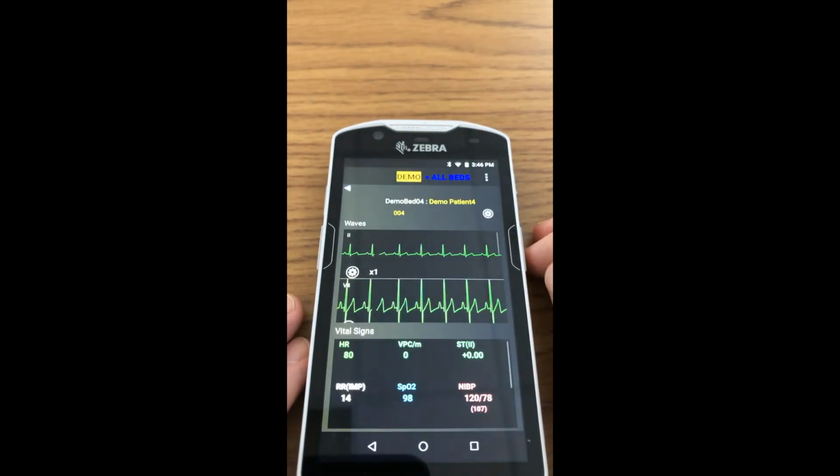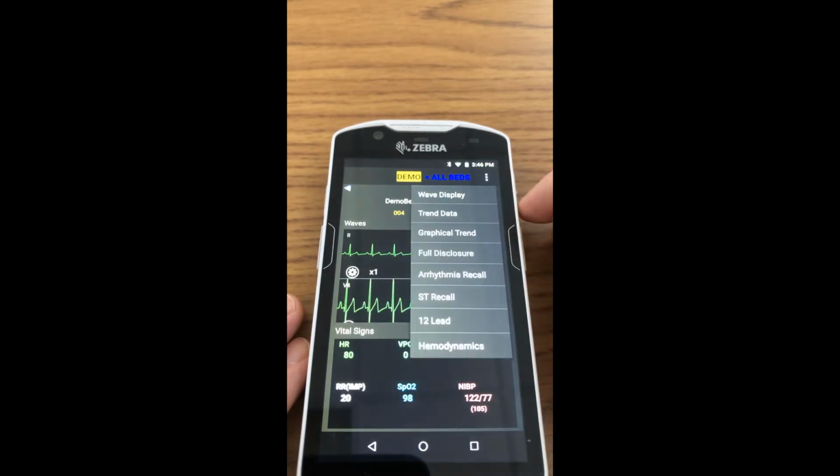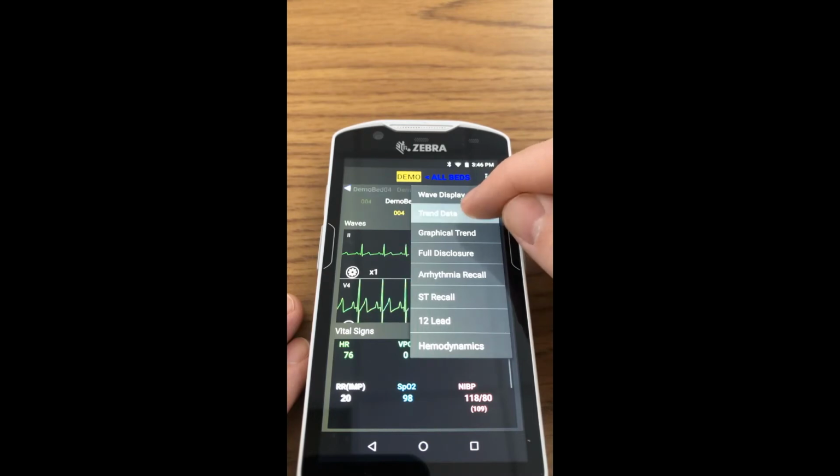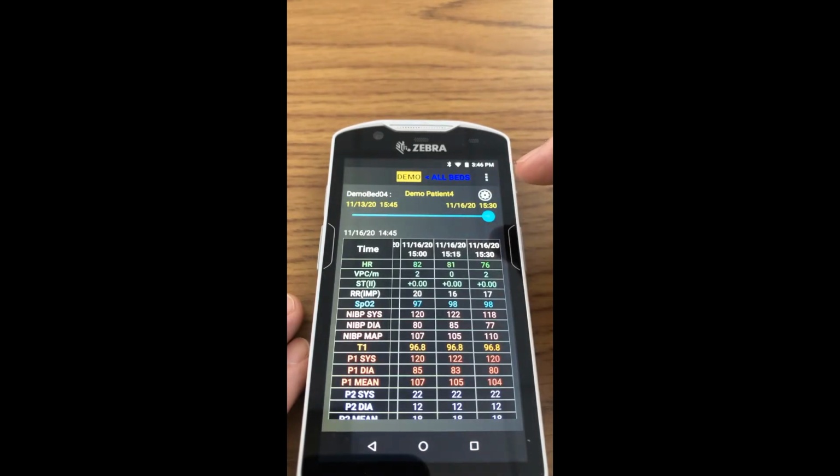The trend data window displays the tabular trend of the measured parameters. Trend data is updated at 1-minute intervals. Each numerical value is displayed in the parameter color. Blood pressure and temperature are displayed by their labels.